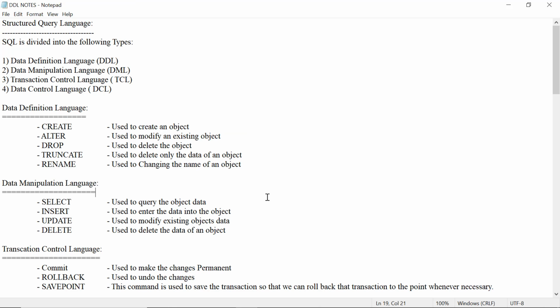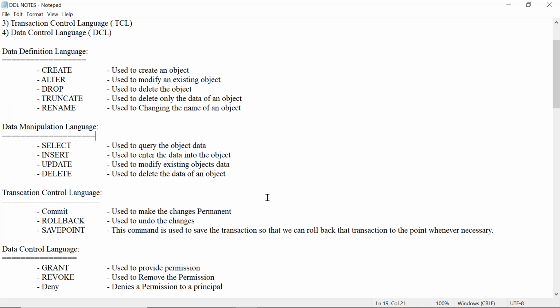In SQL, there are many different types of commands. Here we are dividing these SQL commands into 4 types: data definition language, DDL; data manipulation language, DML; transaction control language, TCL; and data control language, DCL. Coming to data definition language, we have create, alter, drop, truncate, and rename. Data manipulation language has 4 commands: select, insert, update, delete. But the select command we can also call a data query language, because it is used for retrieving the data.